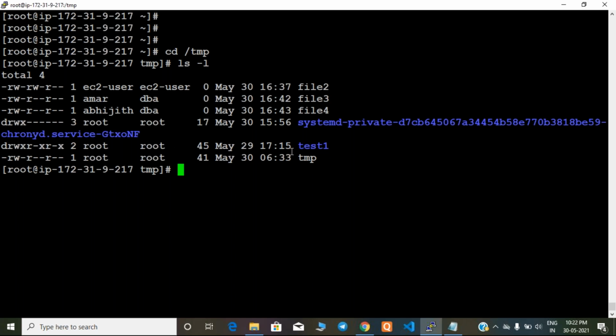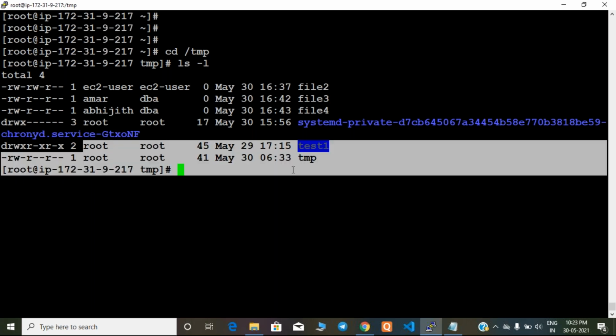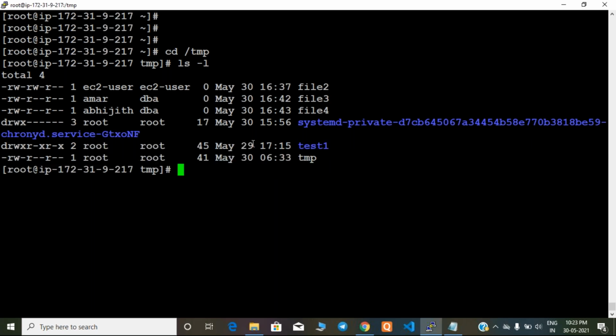So who is the owner of this directory? Root, and the group is root. Because root created this folder, that's the reason root is the owner of this folder. By checking you can say that; without checking, nobody can say that. See, here it is not showing ec2-user, it is showing root. Root is the owner.